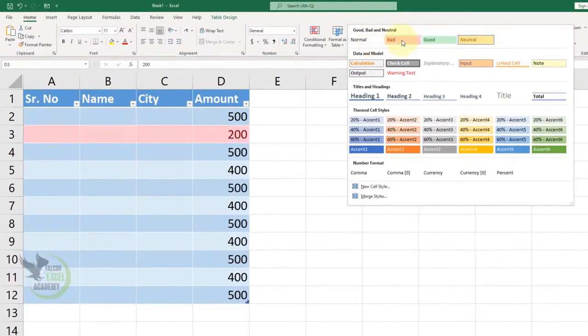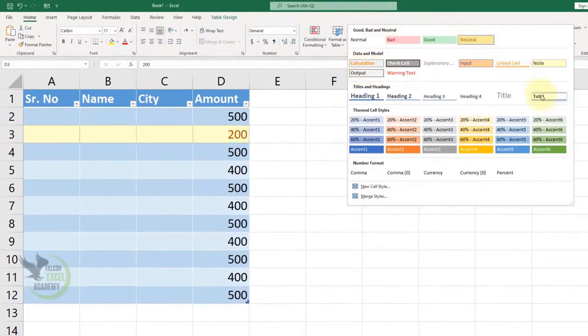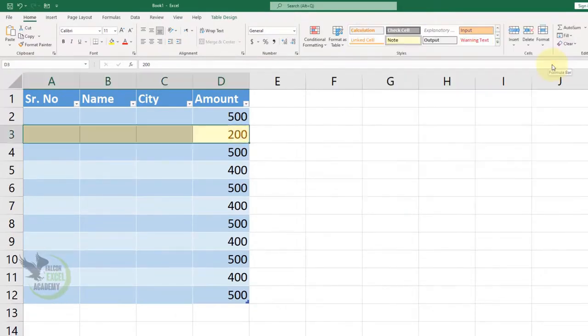Just like there is Normal, there is Bad, Good, Neutral. Then there is also one for Calculation, then for Notes, and then for Total. So as soon as you click here, that formatting will be applied here.